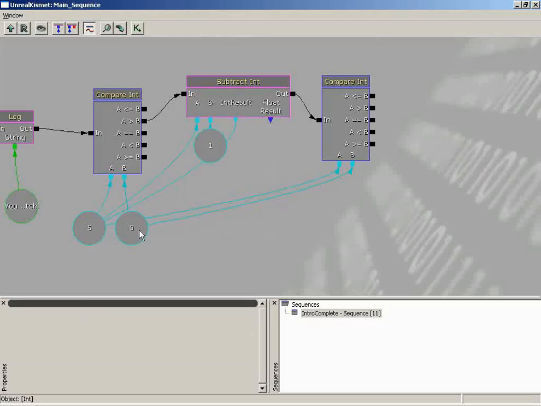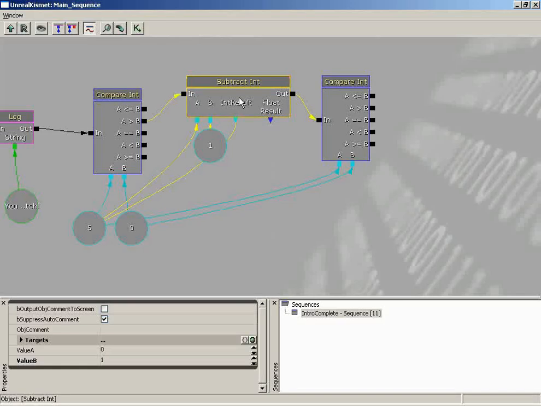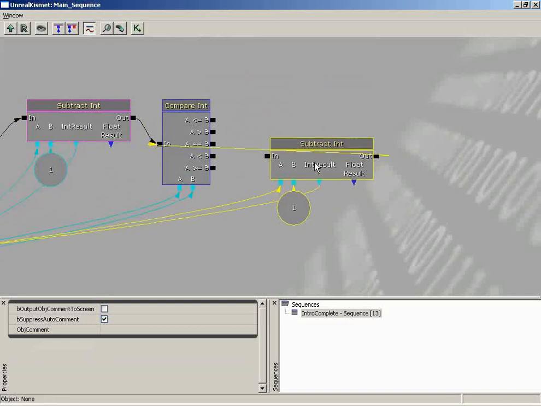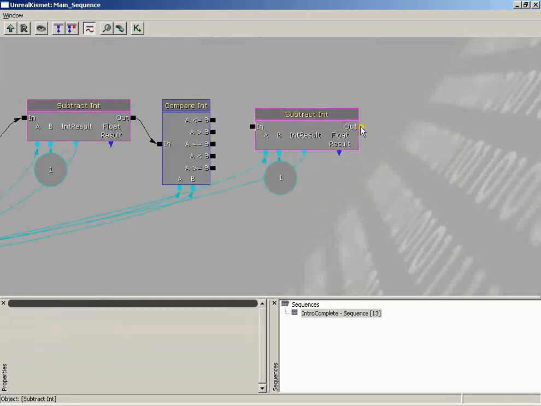So now we're comparing 4 against 0. Is 4 greater than 0? Yes, it is. So we need to subtract 1 again. Well, again, if you've never done any coding before, your next impulse might be to create another subtract int. For the sake of speed, I'm going to hold down Control and select my subtract and int at the same time. Hit Control C, move over here, and hit Control V, and we'll move this into position, and just break a couple of wire connections.